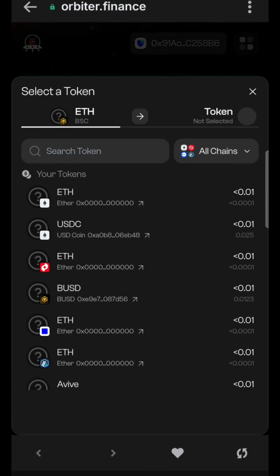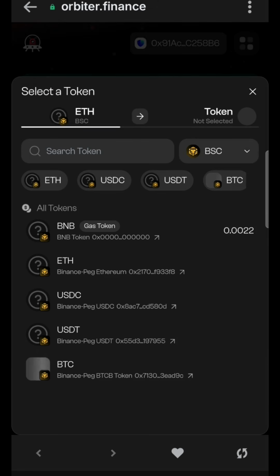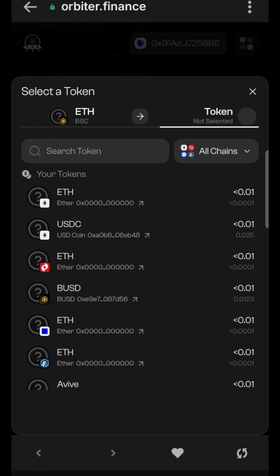Okay, so from here, before you even search for Ethereum, you will click on this all chains. You see where they put all chains. Select BSC, so that every token that will be shown to you will be BSC. You will see that you have Ethereum here that is on BSC. You can see Binance Peg Ethereum. So you select it, and it will be selected as the first one. You can see that my first one is Ethereum BSC.